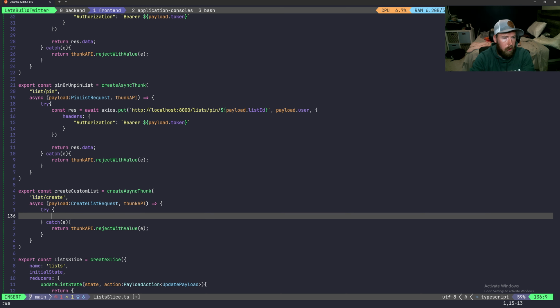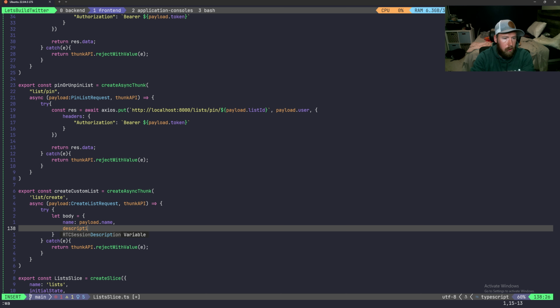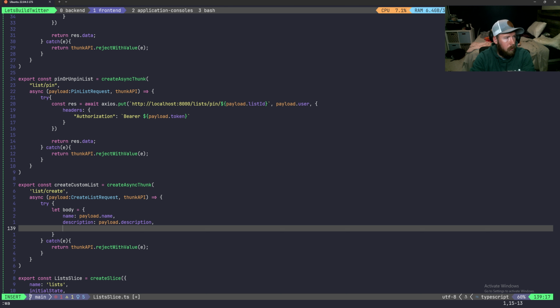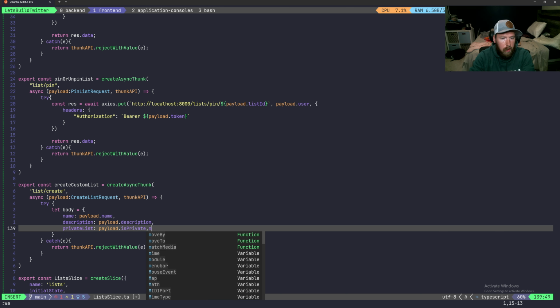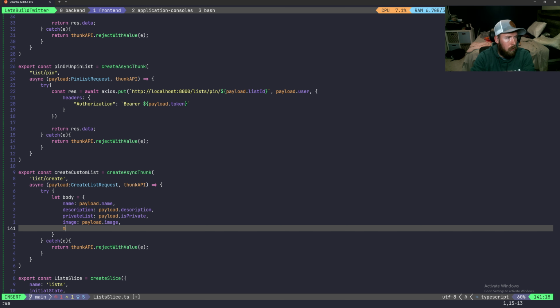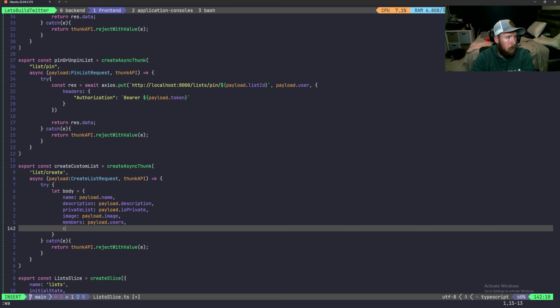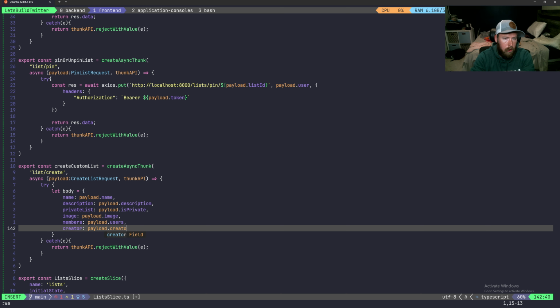Inside the try, we'll say let body equal to, and the name will be payload.name. We'll have a description, payload.description. We'll have our private list, which is payload.isPrivate. And then we will have an image, which is payload.image. We'll have our members, which is payload.users. And then we'll have our creator, which is payload.creator. So I think that should be good.